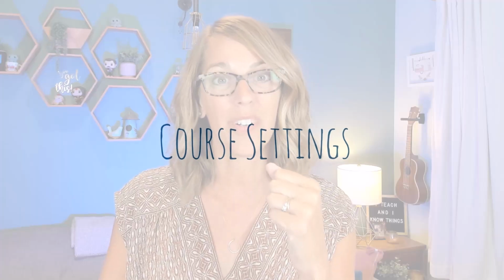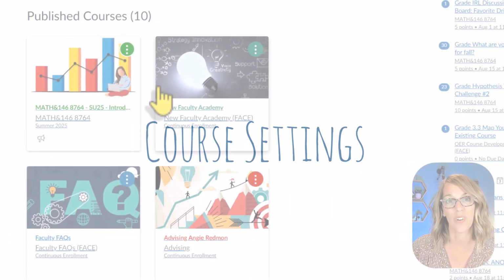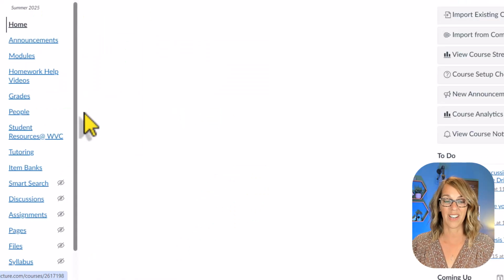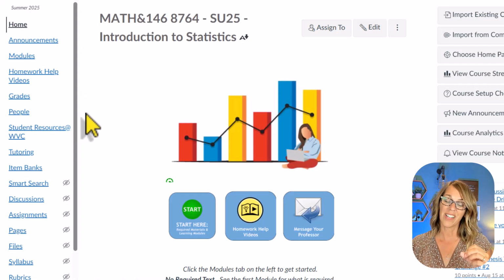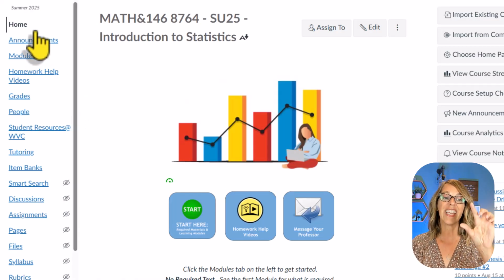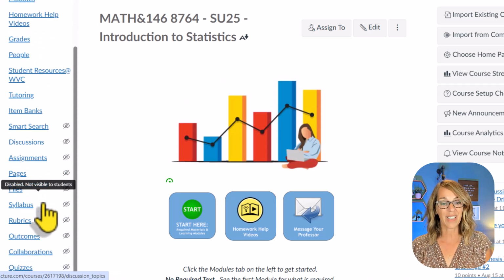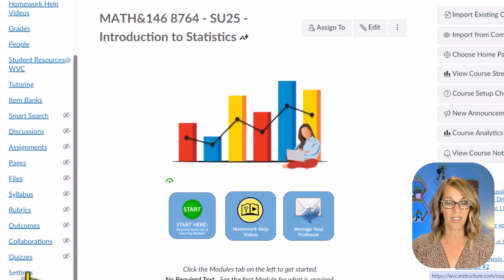We've also done our account or global settings. Finally, and probably most importantly, let's get into those course settings. I'm just going to do this with my statistics course here. So I'm opening up my course. My settings are located in the left-hand navigation all the way down at the bottom. So scrolling all the way down to the bottom, I'm going to click on settings.